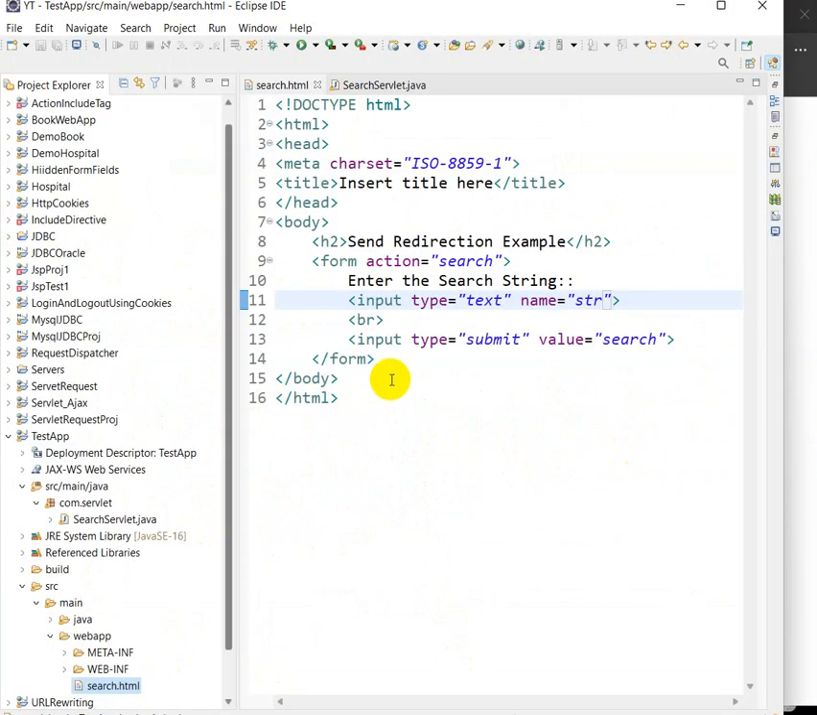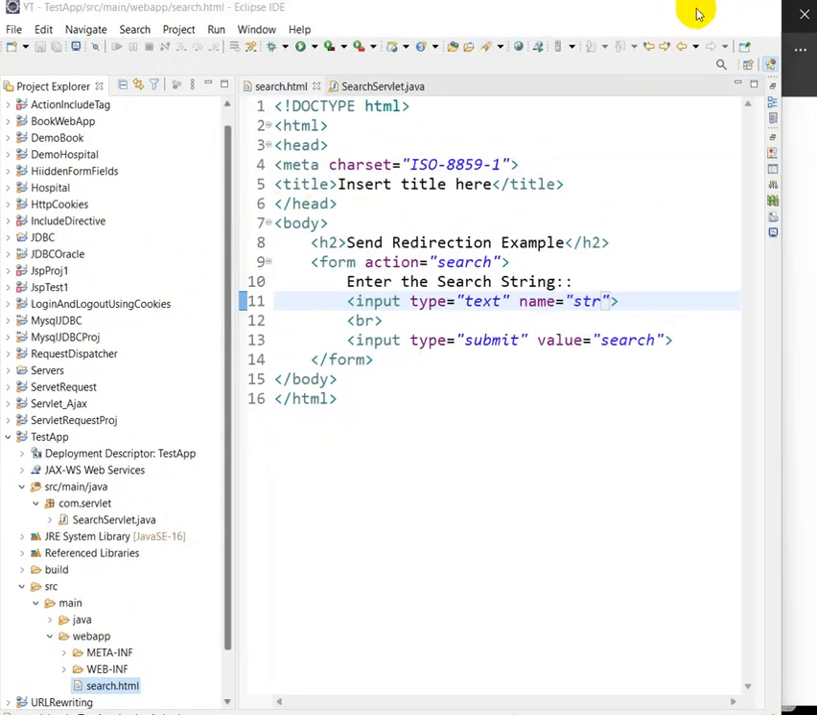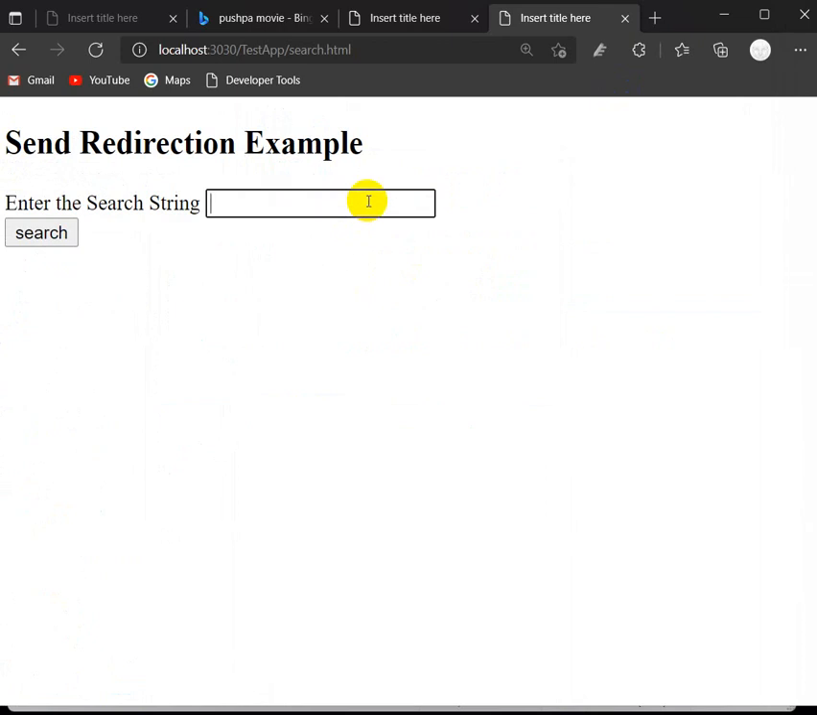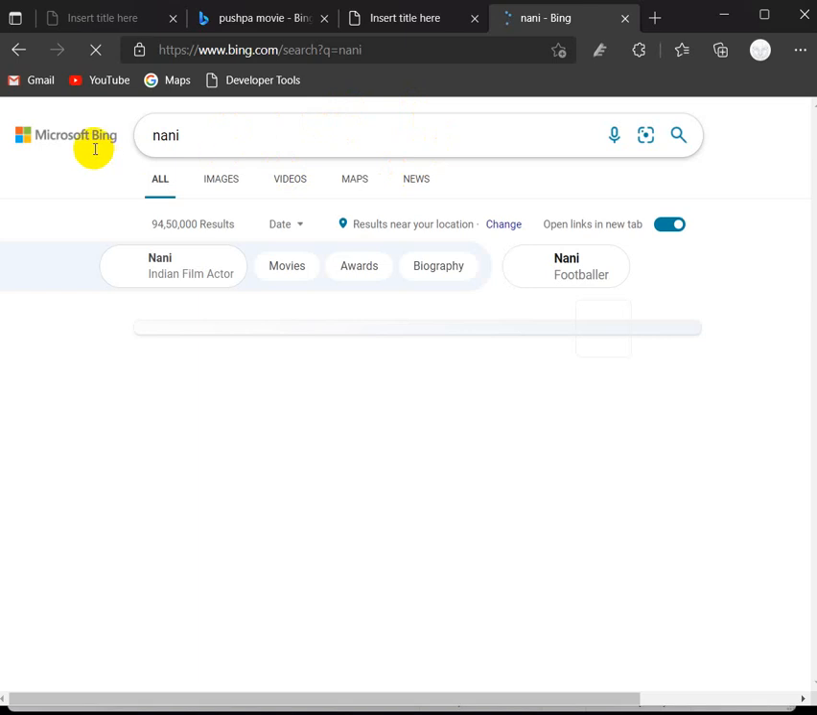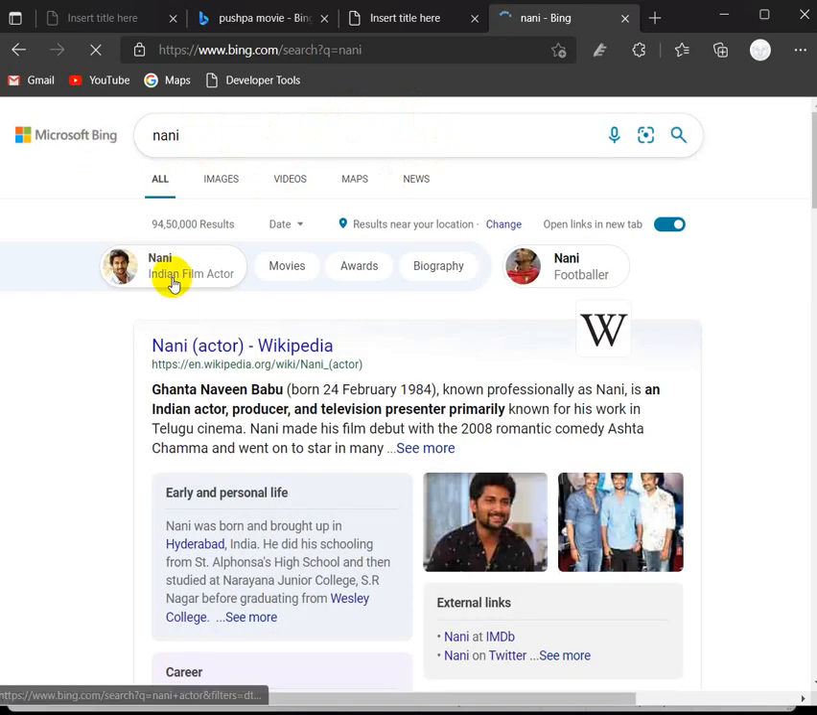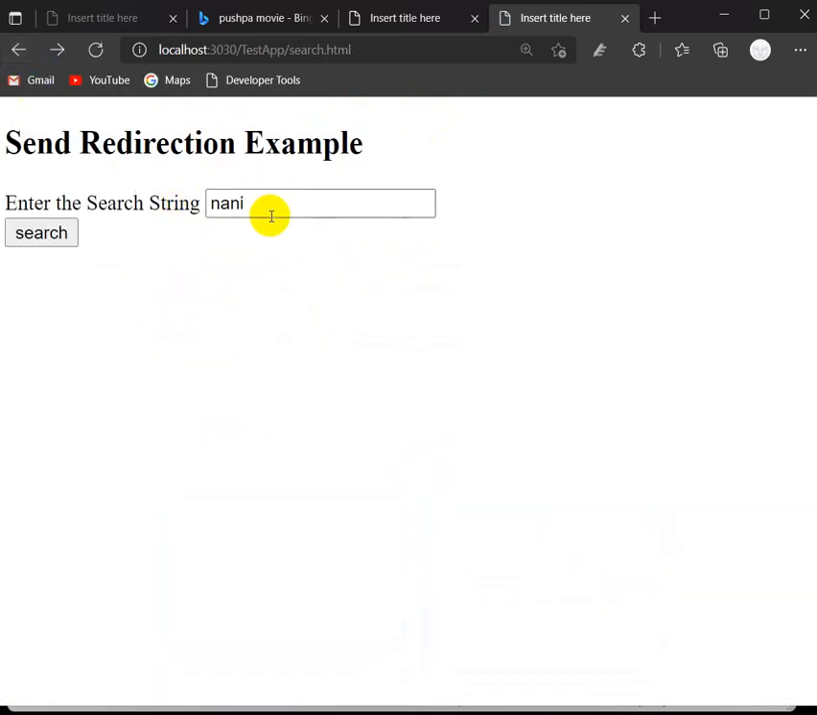Here we have written this test.html. Now we will search. If I want to search Nani, let us see what we get. Click on search, and it will search. Here you can see it is directly redirected to Microsoft Bing, and it is searching for Nani, and Nani is an Indian film actor, you can see. So from our application we are able to search.